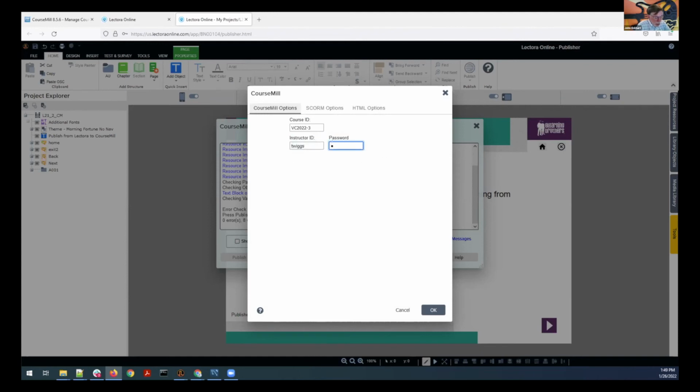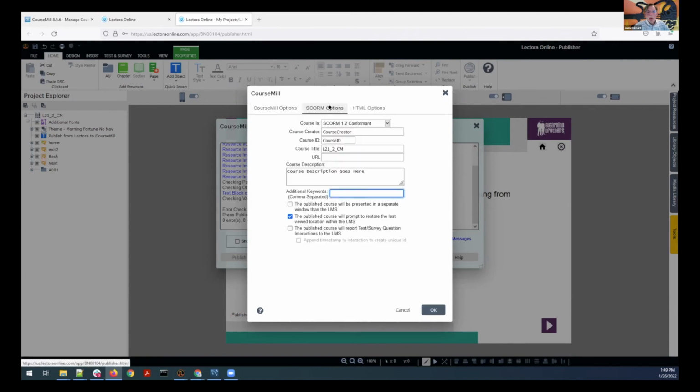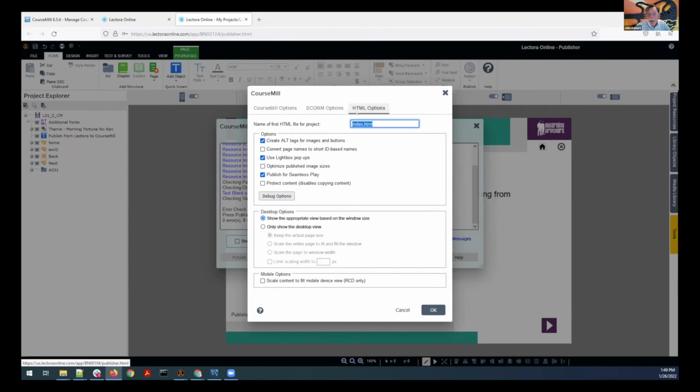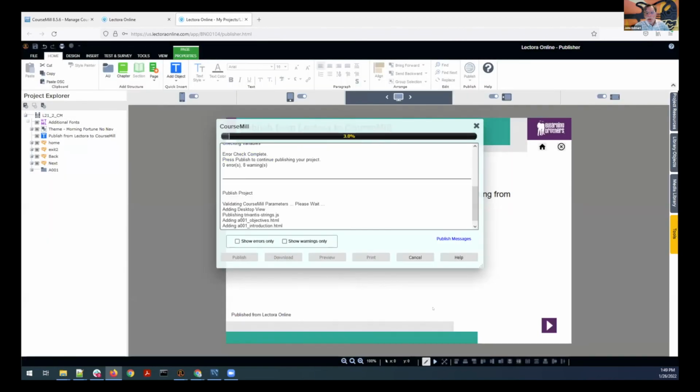And let's hope I remember Mrs. Twiggs's login. That doesn't look right. That looks a little better. I just do it by the number of dots. And here I have access to my SCORM options, just like we saw before, down on the desktop. And I also have my HTML options. Again, they're laid out a little bit differently, but everything is there that you need, including scaling your mobile content. So at this point, I just click OK.